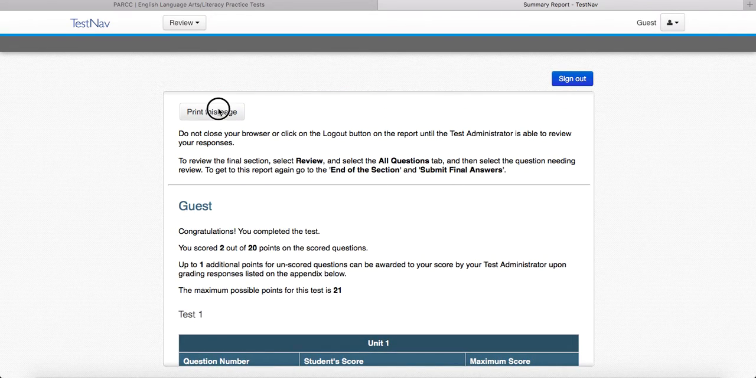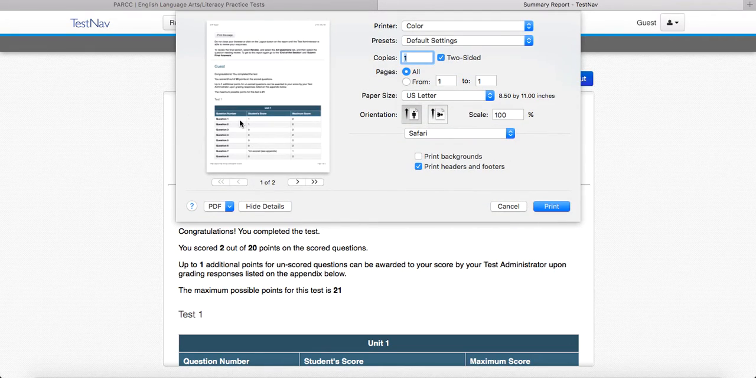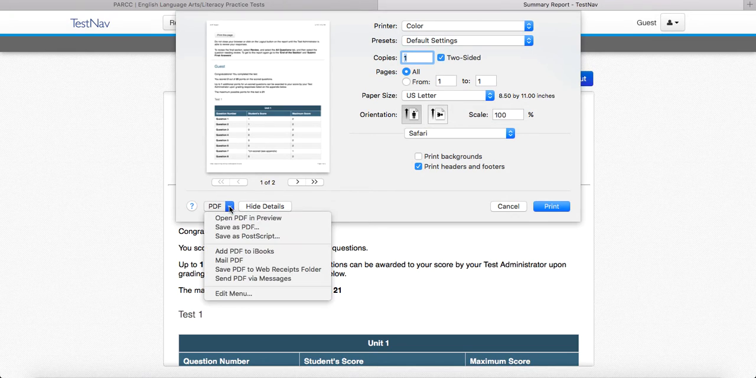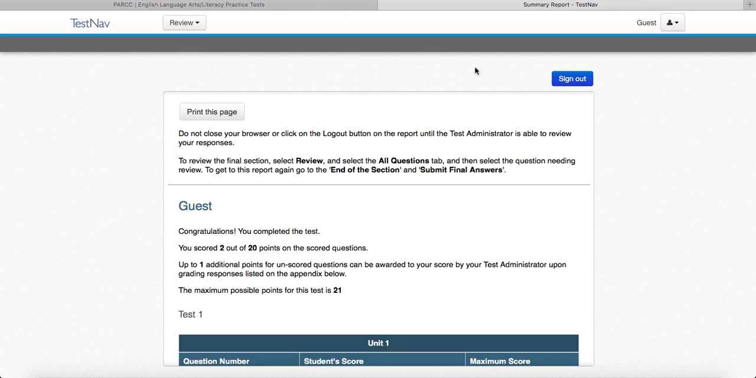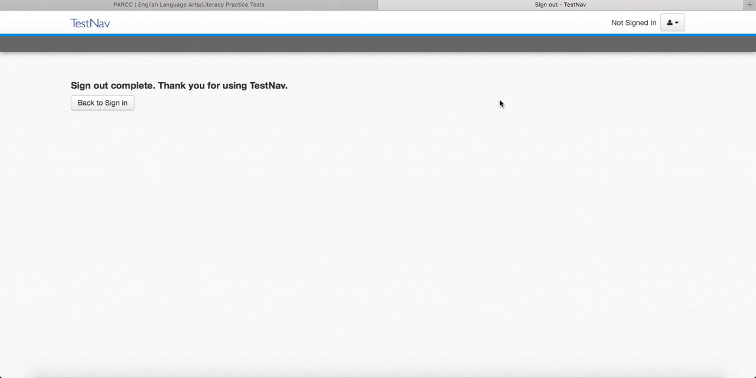If I want, I can always print this page. If you have a learning management system such as Schoology, you can save it as a PDF and upload it to your teacher. So that's the grade for ELA. Let's keep on moving and see if it changes throughout the grades.